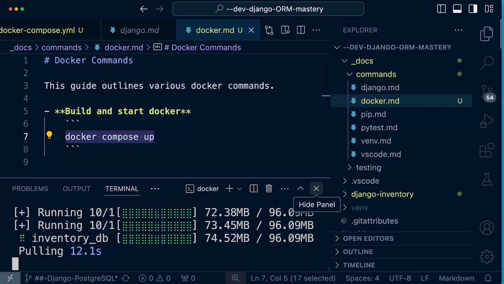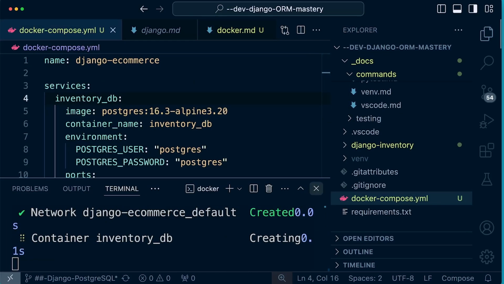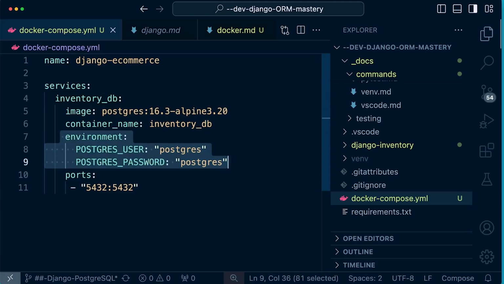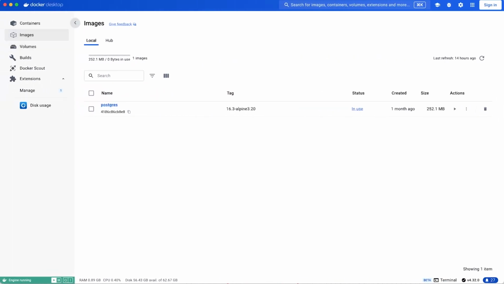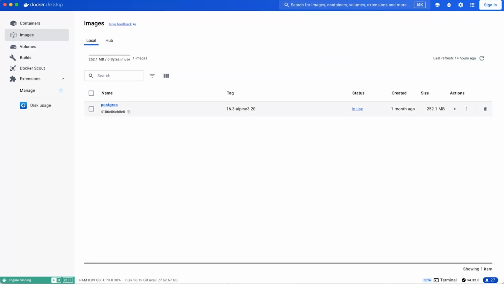Now, while it starts the container, it's going to inspect our Docker Compose file, and it's going to utilize the information that we've supplied it here, the environment variables, Postgres user and password, to actually set up a Postgres user and password, and then start the Postgres service. So now we've given it a couple of seconds to do that. If we go now back into Docker Desktop, we can now see in images, we have the Postgres image, the version that we've supplied in the Docker Compose file.